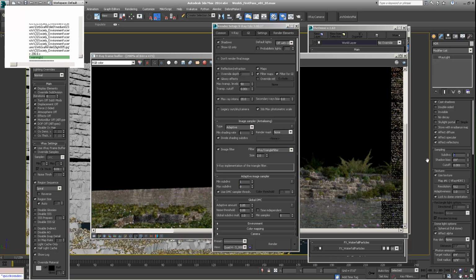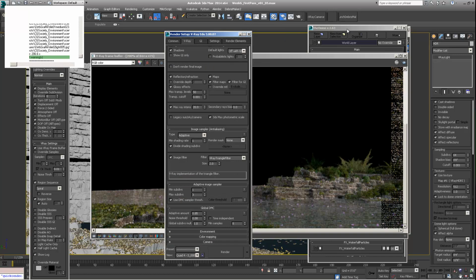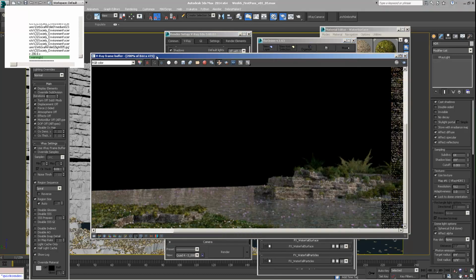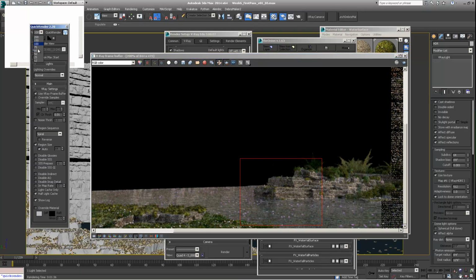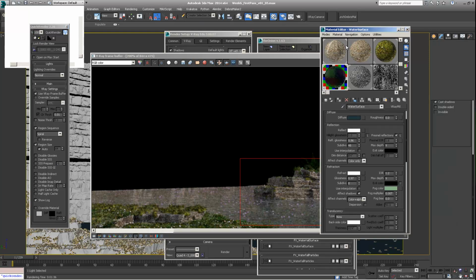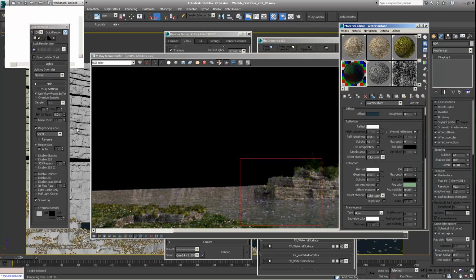So I have this guy at 64. But I might, in this case, first I wanted to, and then I want 100%. I don't want half light cache anymore. But I'm still overriding samples here, so the other thing to know is I'm letting quick render do its thing.